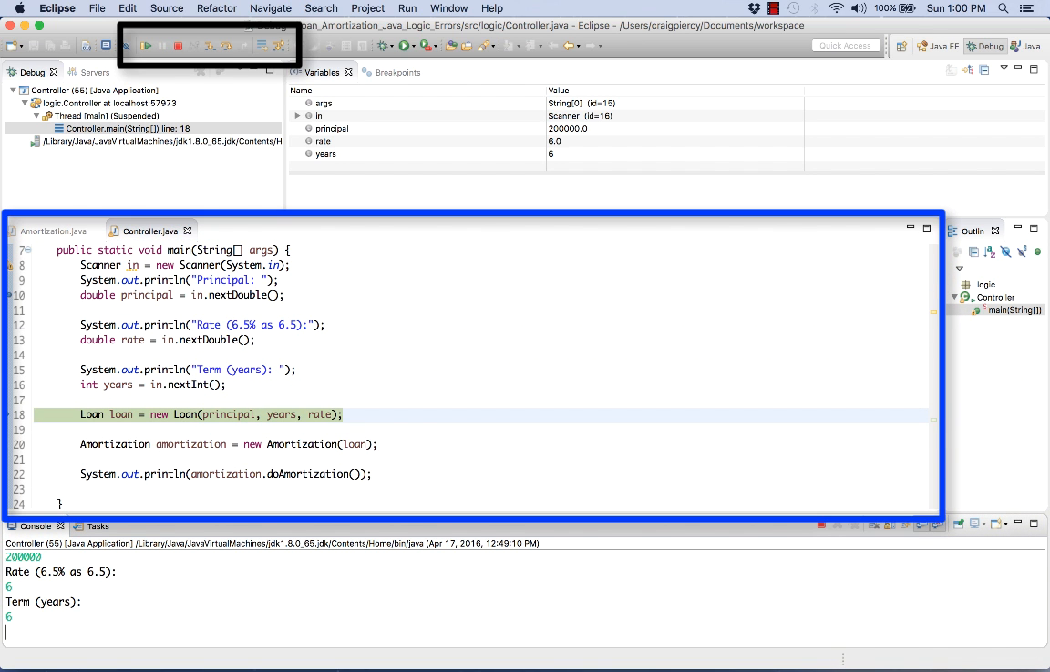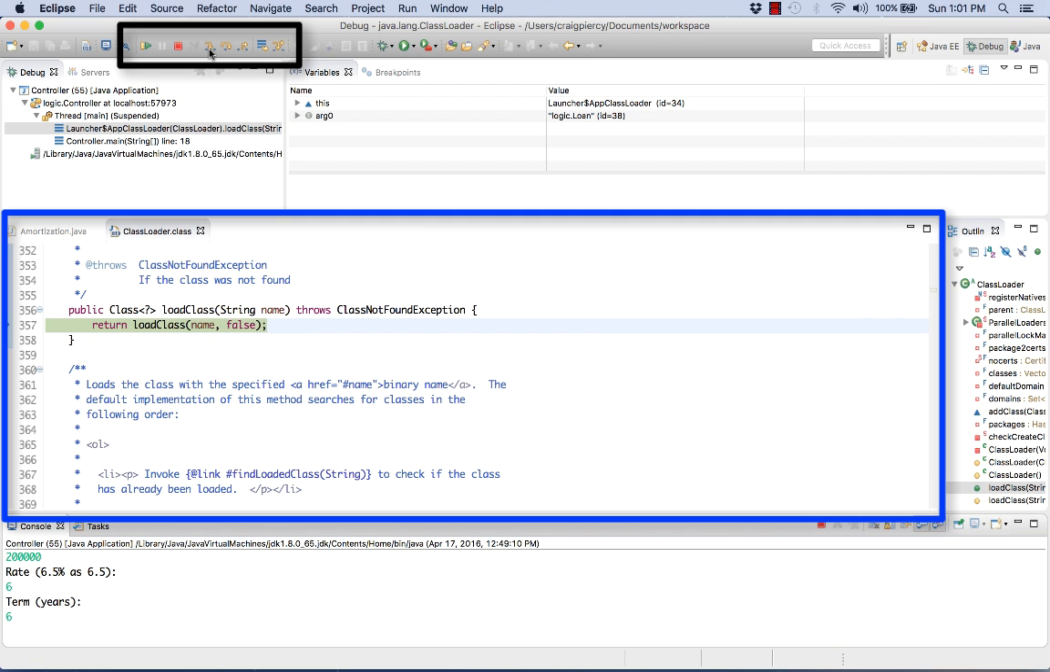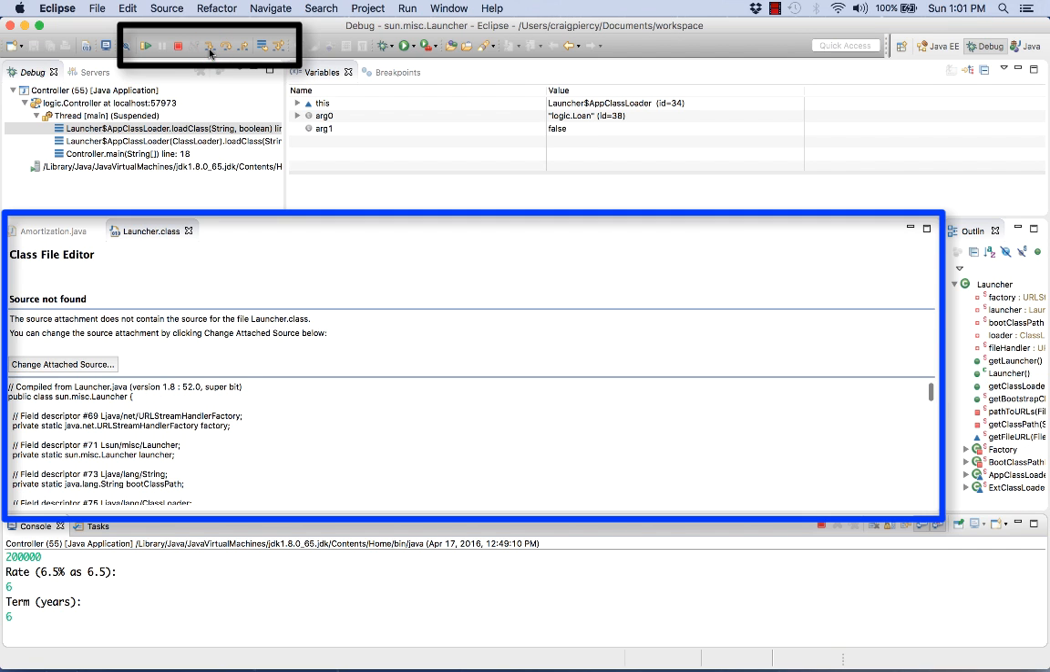The next line will create a loan object using the input values. This time, let's use step into to have a look at the constructor code. One thing to be aware of with step into is that sometimes you will see code from JCL classes. Here we see some code in the JCL ClassLoader class. Often, you can continue clicking Step Into until you see code that you have written.